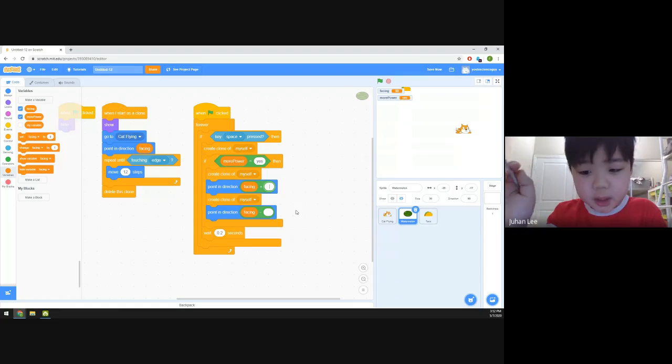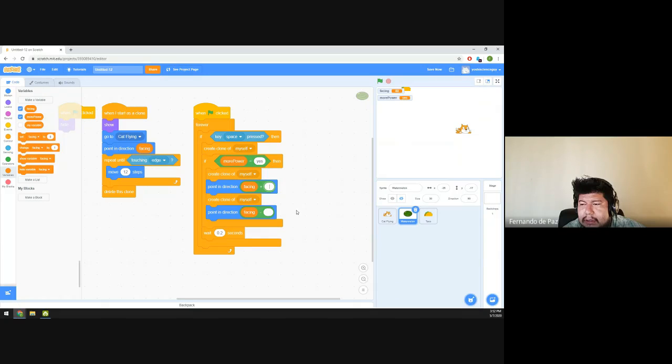Can you slow down a little? Yeah. So here, yeah. So I'm just going to finish this. I'm just going to face plus 15 and then minus 15. Okay. So make sure you have this part of the code.